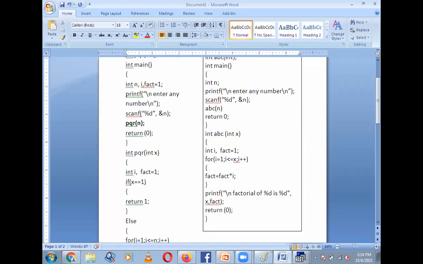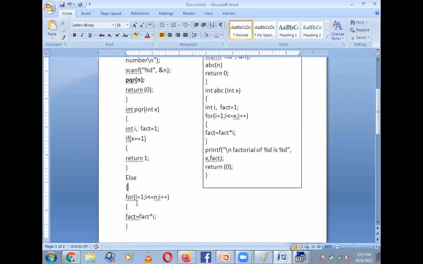else you have to write here fact is equal to x into pqr. Here we are calling the same function with parameter x minus 1. Here the number is reducing.